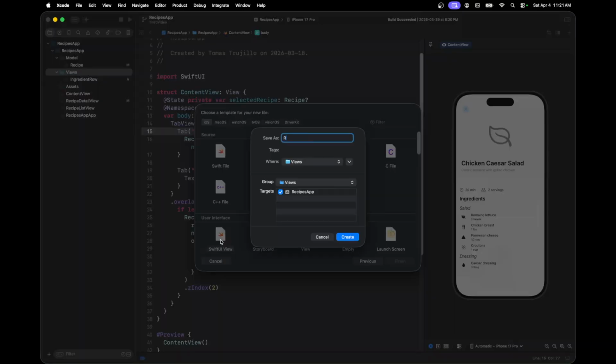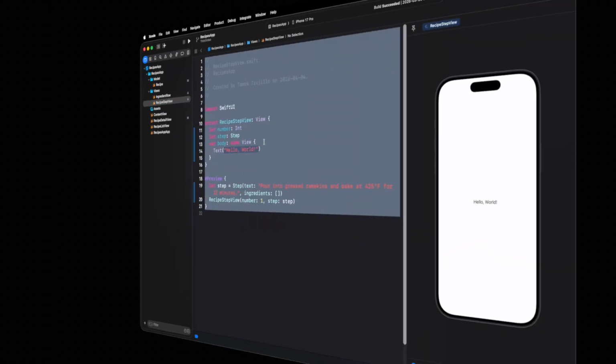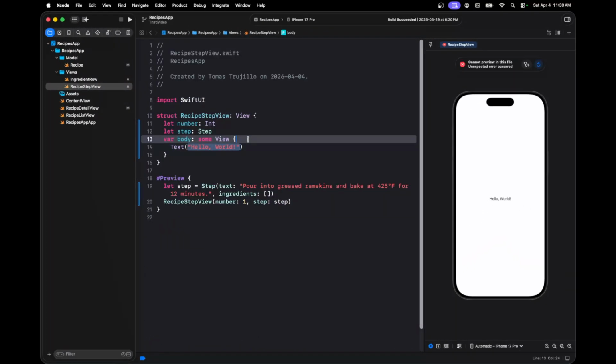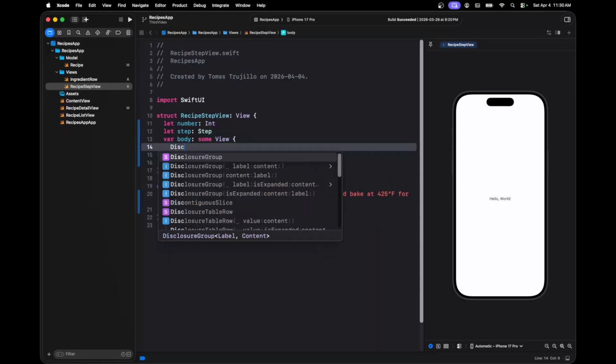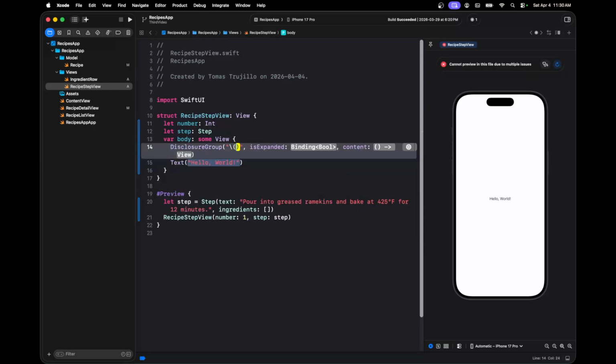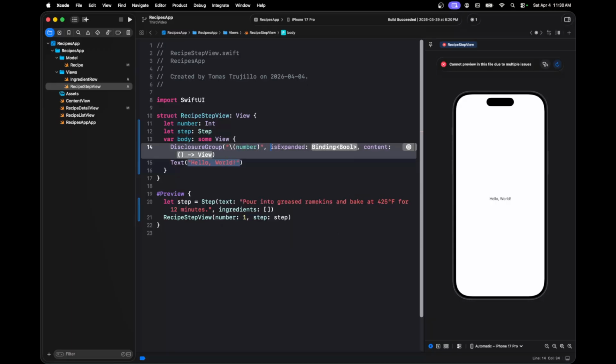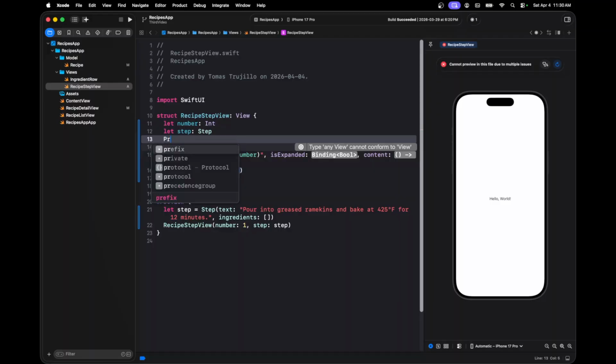Just like we did for ingredient, let's add a separate view for a step in a recipe. So a recipe will have a step and also a number. Now remember that we're going to let the user collapse this. So for now, let's see how it looks with a disclosure group. If we don't like how it is, we'll change it to a custom implementation. For now, we'll be adding the title to the disclosure group as the number. There'll be a binding variable which could be the state.